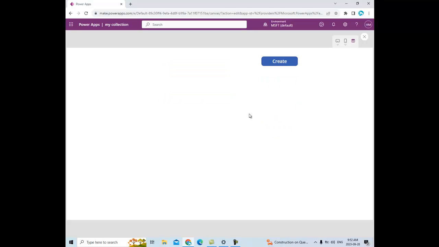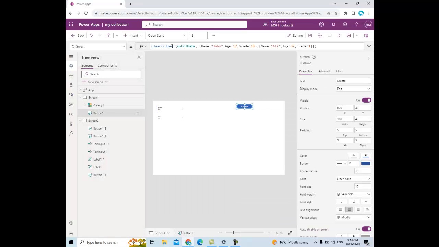So let's start. In the last video, we saw that when we clicked over here, it was creating a manual collection with two rows. So now if I click it again, it will clear the collection and then create the same rows of data in the same manual collection, because we have code over here.